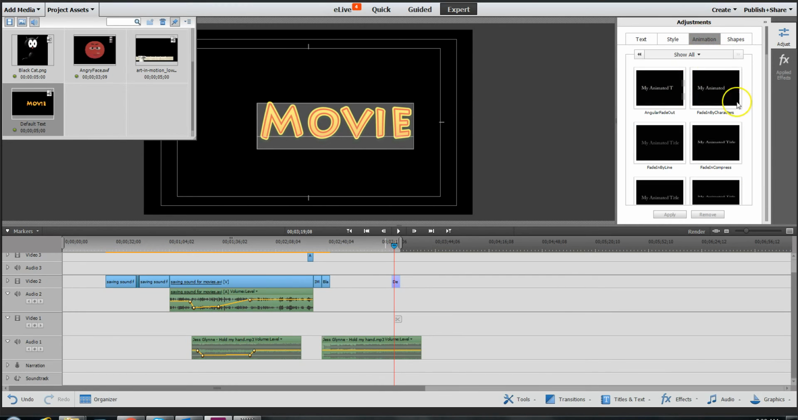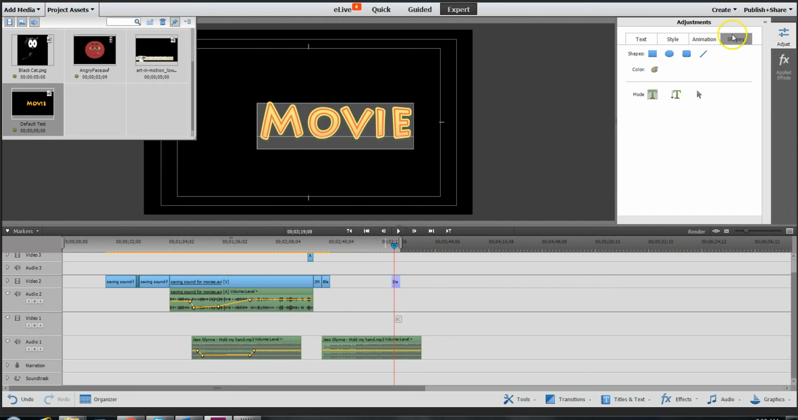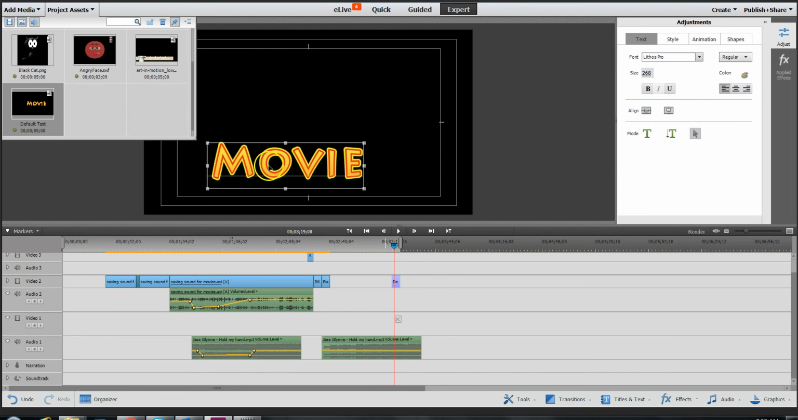Animation, this will kind of animate your text. I'm not really wanting to do that. Shapes, I'm not wanting to mess with shapes either. But so that's how that goes. Now, if I want to move where this is at, I need to click this pointer button right here. So I click that pointer button, and now I can move where this goes.